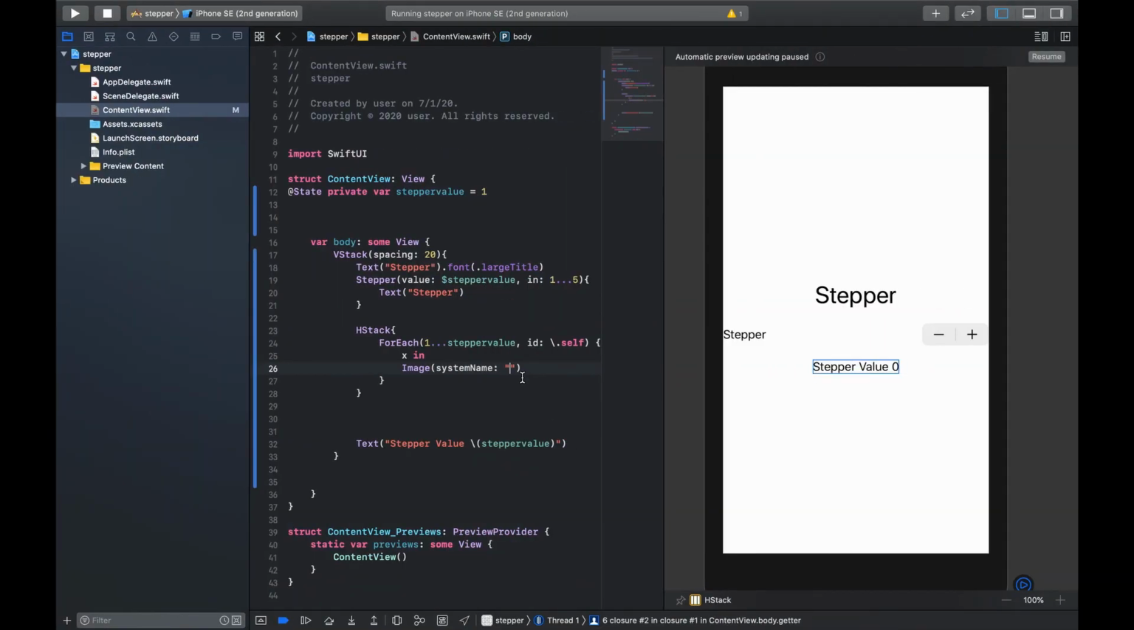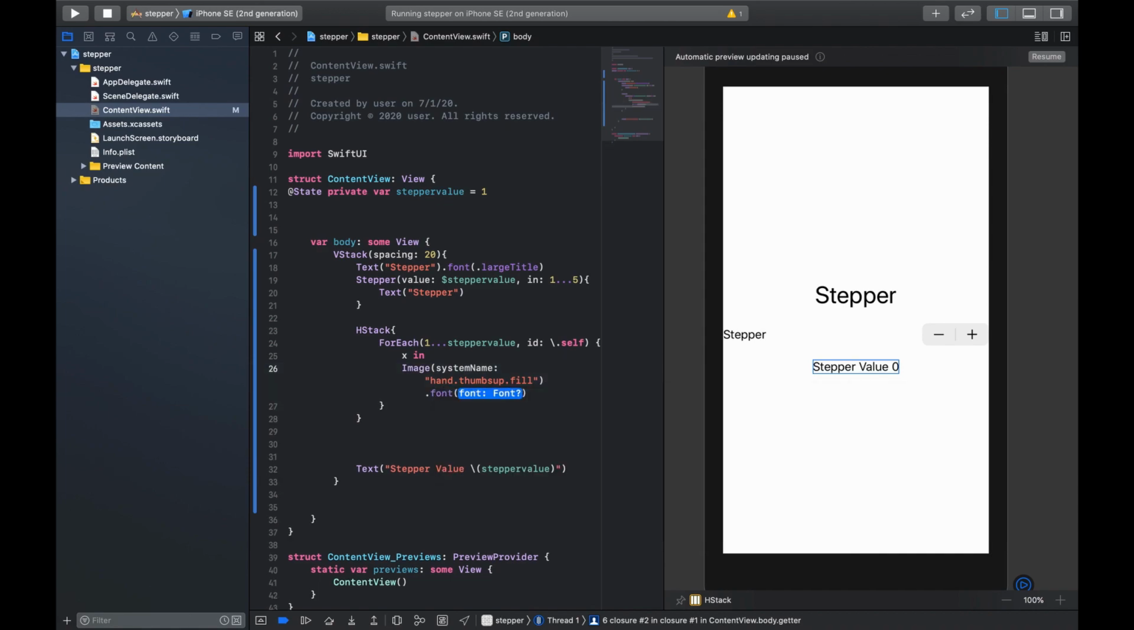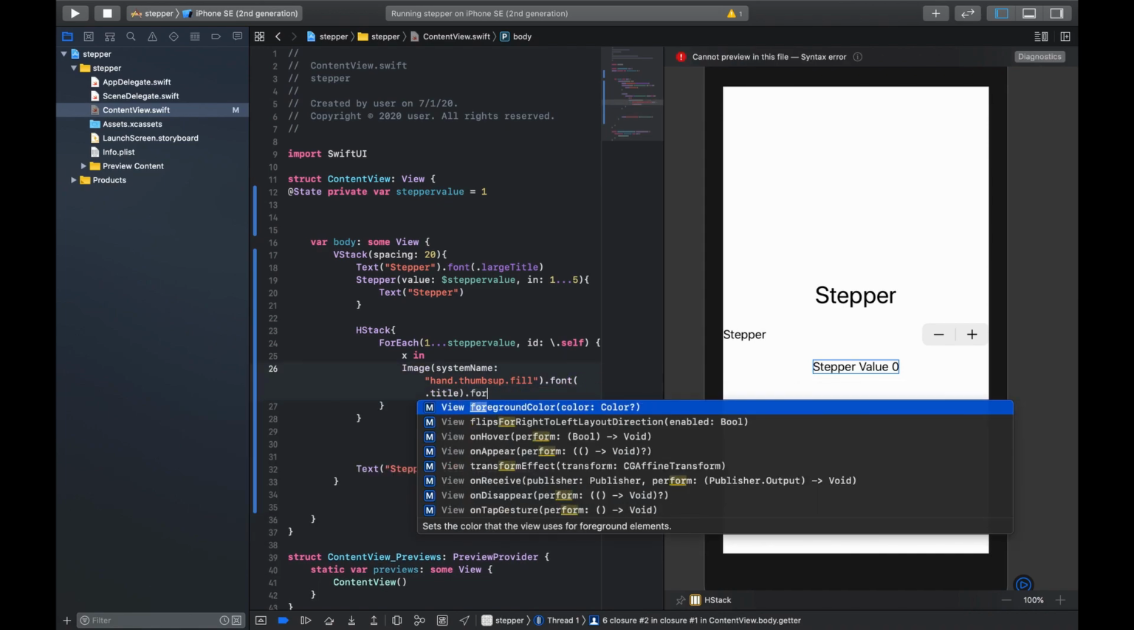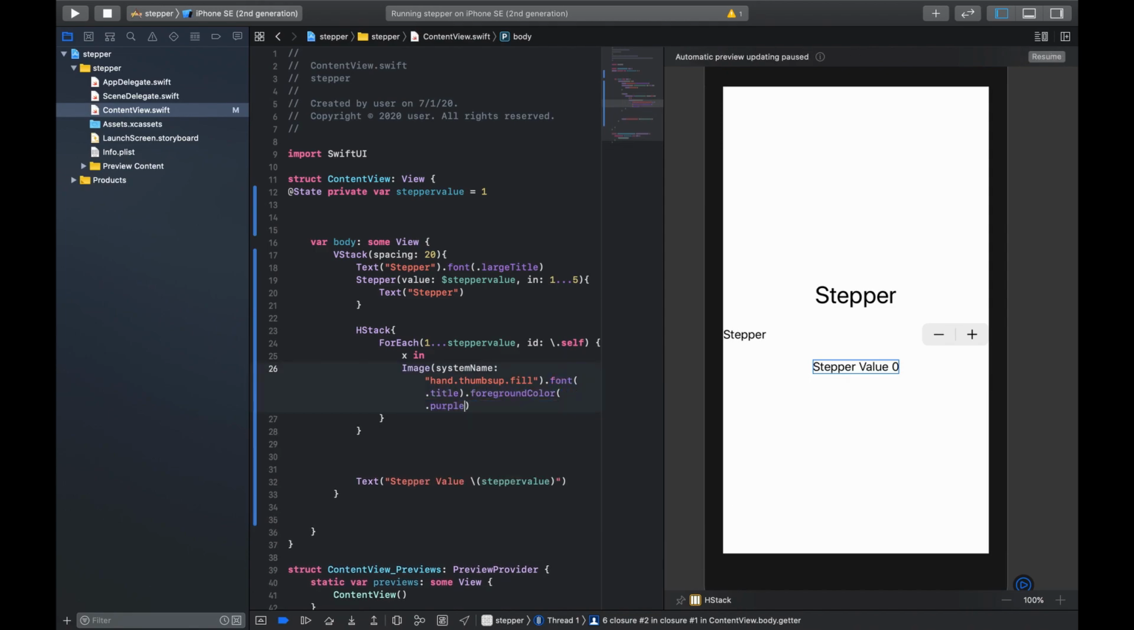So we could say hand.thumbsup.fill, like so, and we can make it large. We could say the font is going to be .title. Make it a bit bigger, and we are going to have a foreground color. We want it to be the color purple, a regal color, like that.